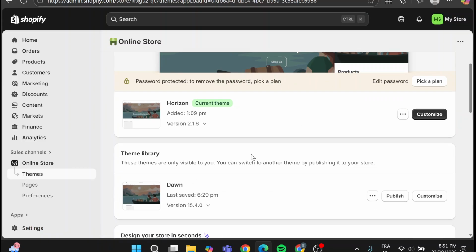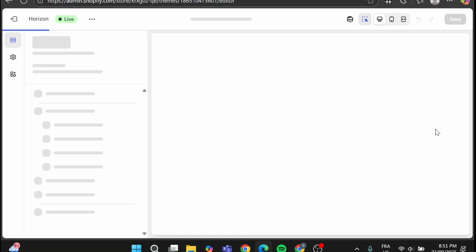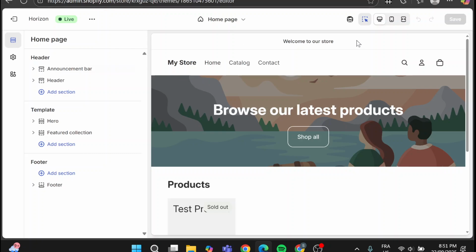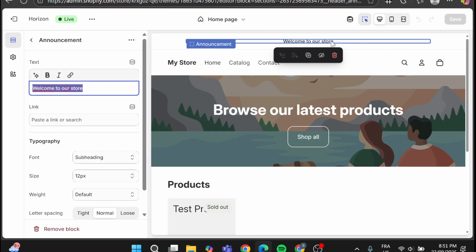Now, depending on the type of theme that you have here, you're going to have an idea of how we are going to use them. Each one of the themes is individually customized differently. So for example, we can go ahead and head over to the Horizon one. We click on Customize, and once we have clicked on Customize, we're going to consent to the cookies and select the announcement bar at the top.